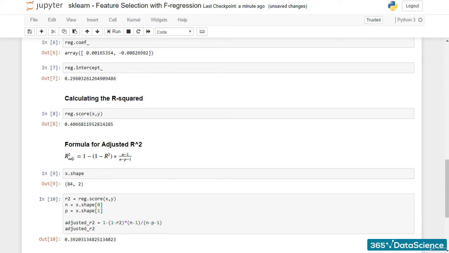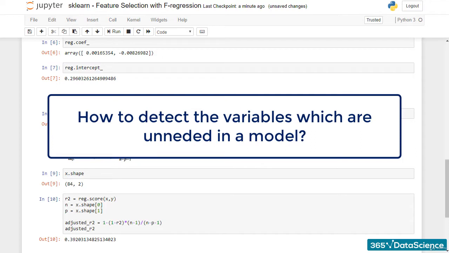Hi. We've already created a multiple linear regression and have calculated its adjusted R-squared. The value we obtained for the latter showed one of the two variables does not increase the explanatory power of the regression. Therefore, if we can identify which one and remove it, we could further simplify our model. The question is how to detect the variables which are unneeded in a model.